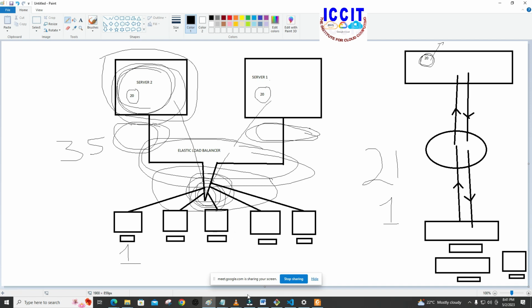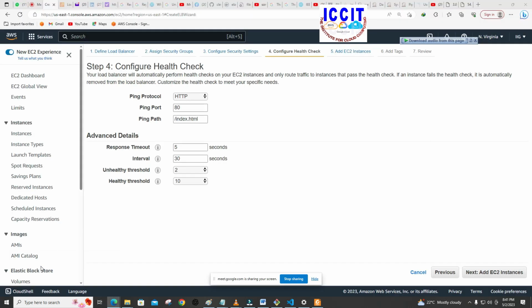So if you put 2 here, then the load balancer is going to wait for 2 seconds. And if there is no response from the machine, the load balancer will then declare that that machine is bad. If you put 5, the load balancer is going to wait for 5 seconds. If there is no response, then it is going to declare that that machine is bad. If you put 10, it is going to wait for 10 seconds. So the highest time that it can wait before it declares the state of the machine as unhealthy is 60. All right, that is that about response time.